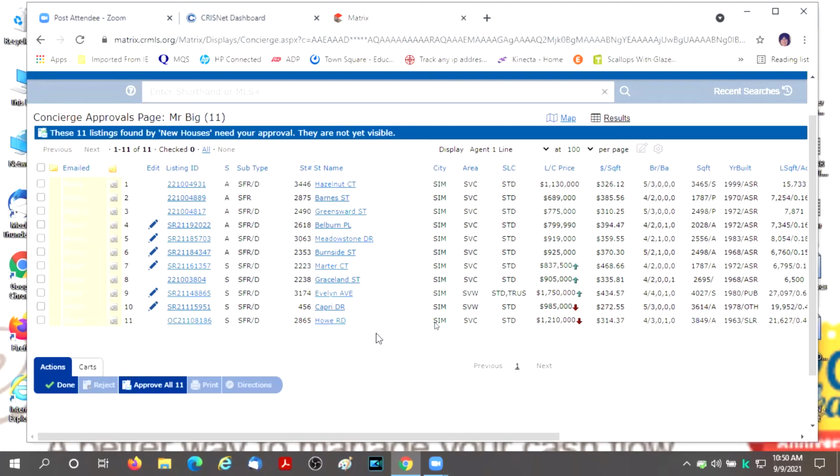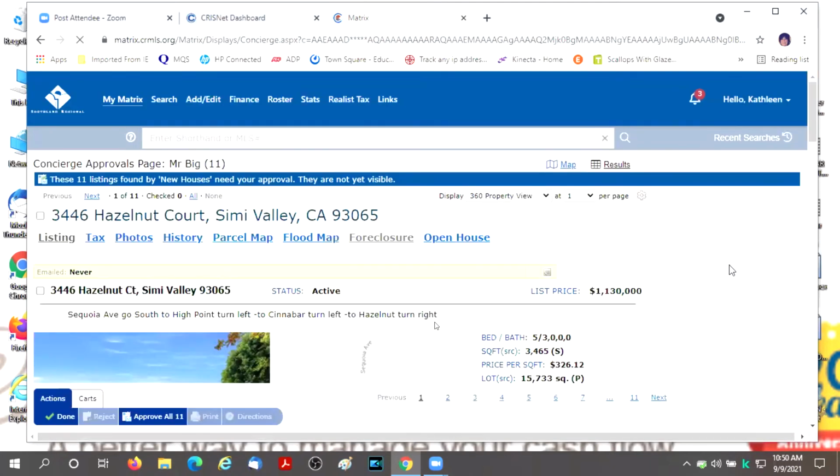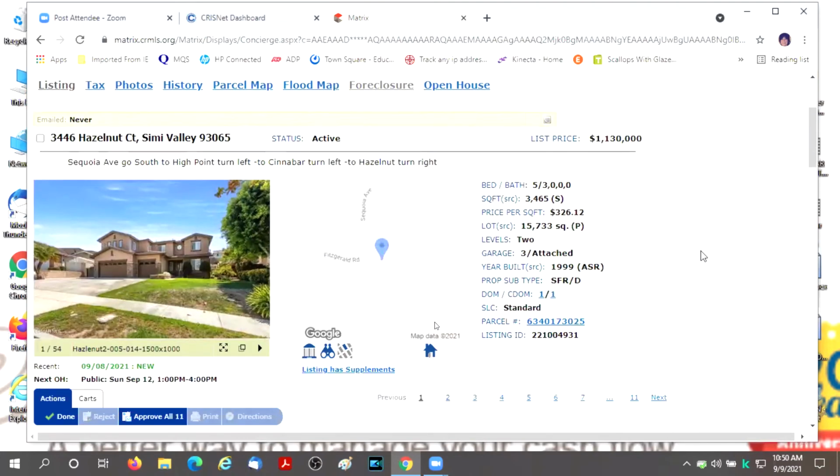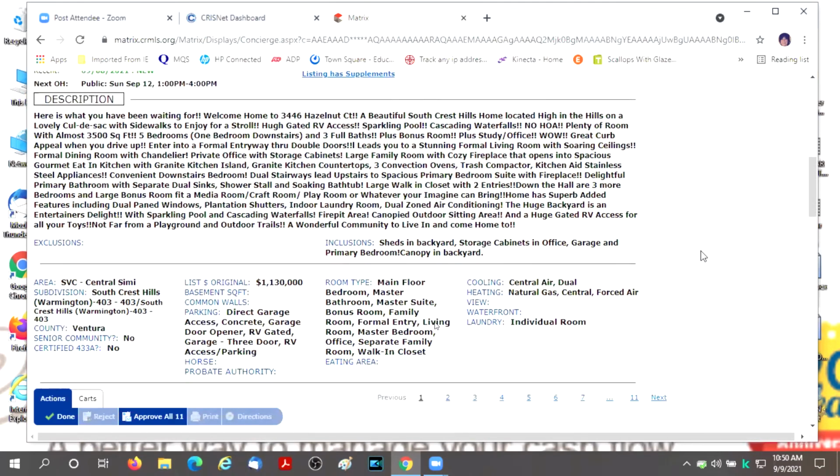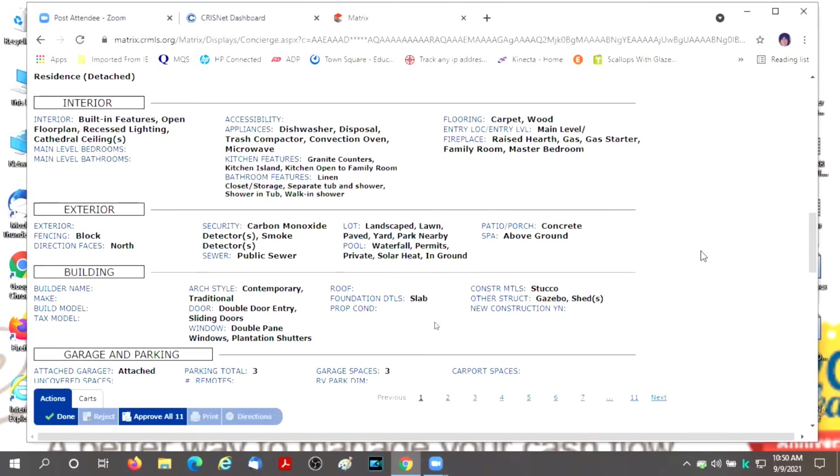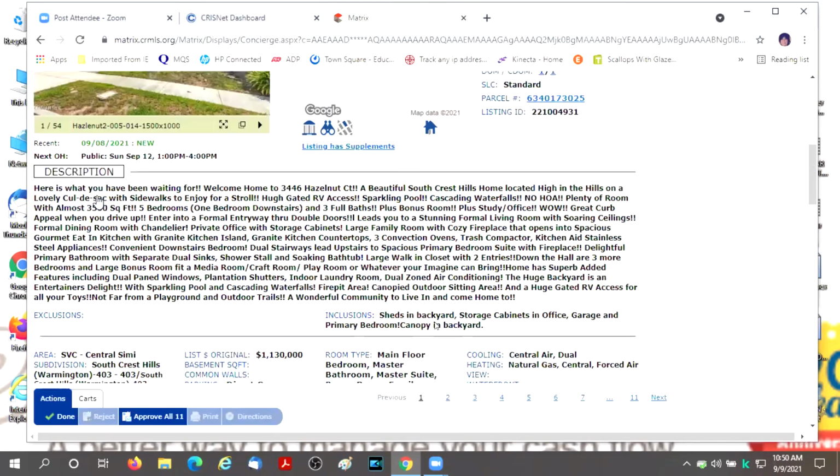So I'm going to read through all of these listings, and you can actually go through these by looking at them on the full agent view. Okay, so you can just do that from here. You can go to the next listing.